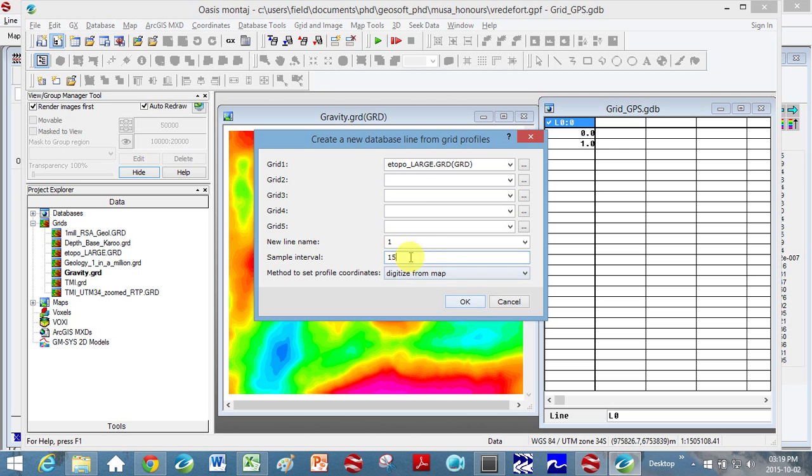Click OK. And let me just talk about the units here. Sample interval 15. This will be the units of your map or your grid. And our grid is already UTM and it's in meters. So this is 15 meters. And this is where the problem lies if your grid is in lat long, because then this is 15 degrees and that causes a problem. So you need to get your grid into meters. Let's click OK.